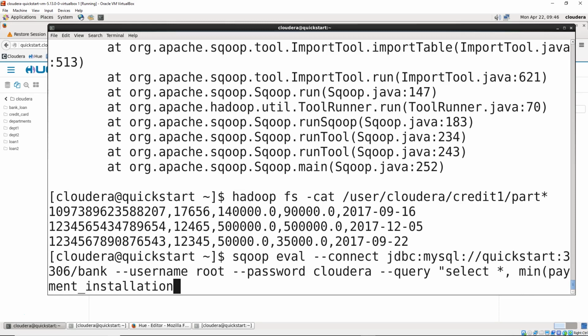We're selecting minimum payment installation. There we go. Always double check your typing on those. And we want the max loan amount. There we go. Max loan amount pending from bank loan. So there's the table it's coming from. And we'll go ahead and run this.